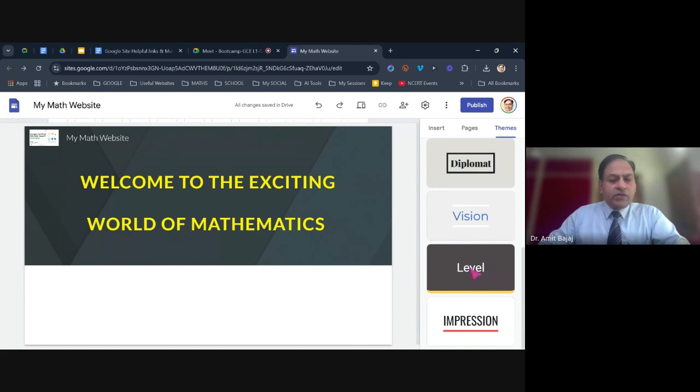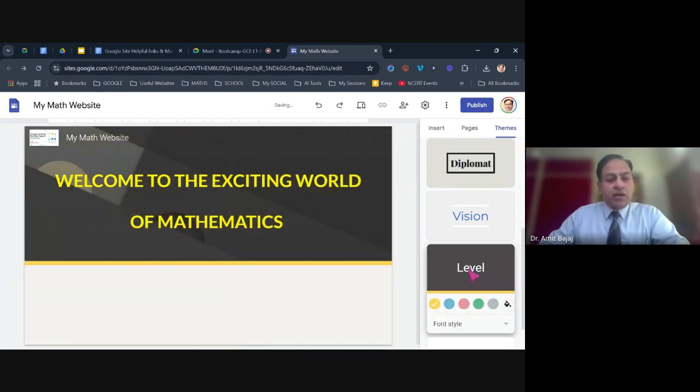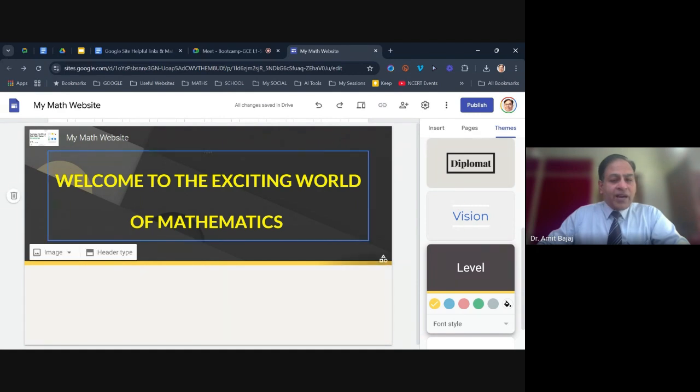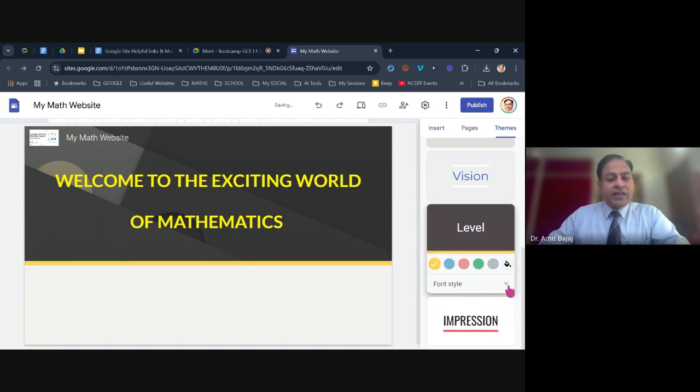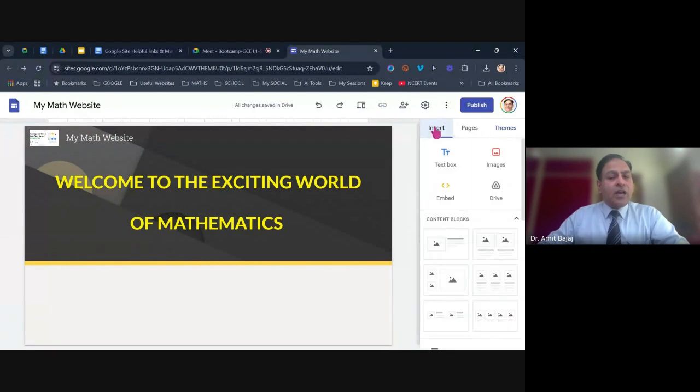So let me choose randomly this particular layout. You notice some change. The background color has changed, right? So let me go with this. I can again change the font size and font color from here. So once it is done, now I'll explain the idea of insert.